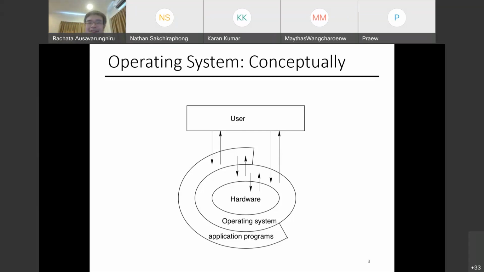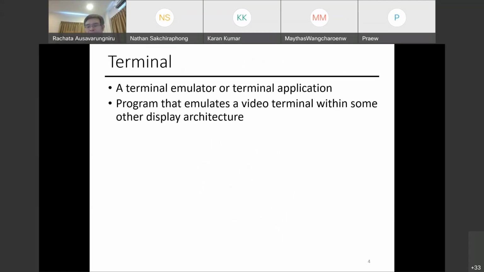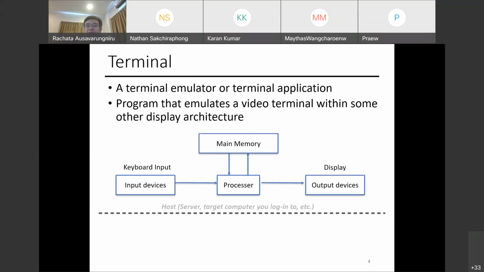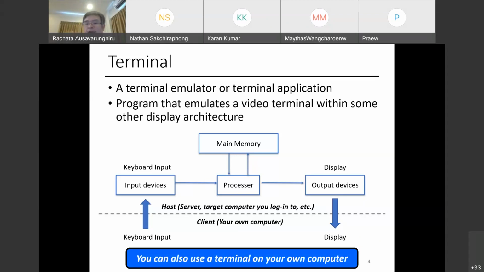Anyway, so an OS conceptually is a middle person between the hardware and the user, and it's there to help you. We talked about the terminal, where it emulates the server's video terminal on your display. So this is something that would illustrate the terminal. Your keyboard input at the bottom would send the input to the server. The server would process that and send the display to your machine. Right? And you can also do this on your own computer.